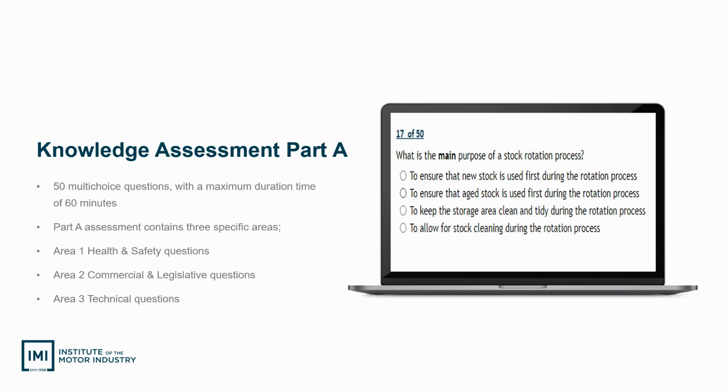The knowledge assessments are split into two separate assessments, Knowledge Test Part A and Part B. Knowledge tests are conducted either at the apprentice's training provider, where the assessments are scheduled and invigilated by the training provider, or remotely accessed and invigilated by an IMI-provided proctor.